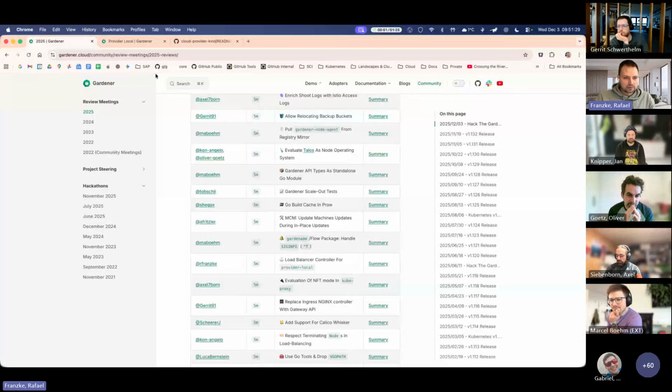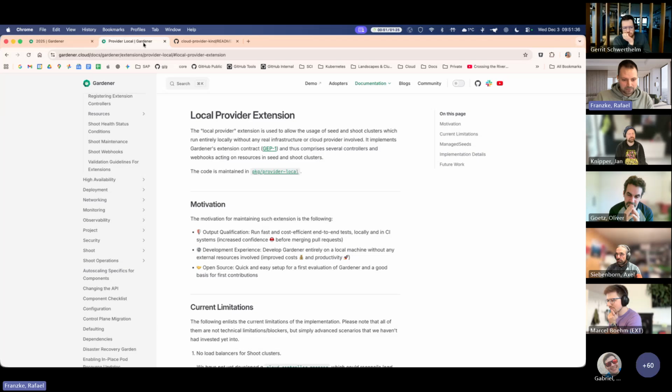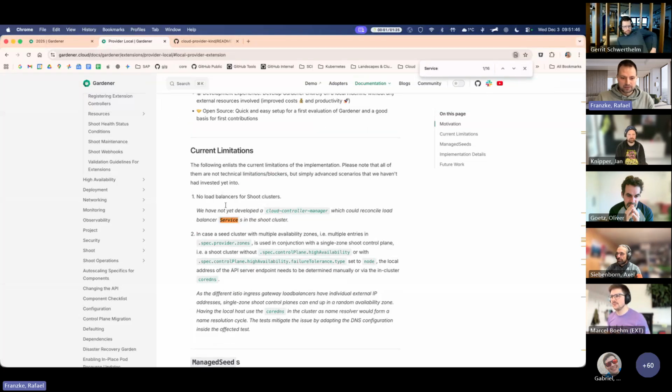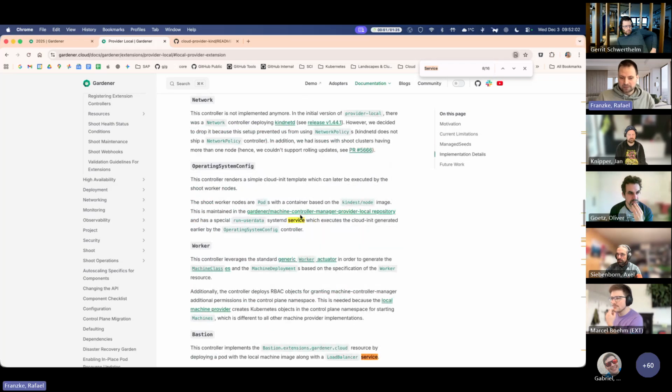Share the screen. So currently in the local setup, we don't really have a load balancer controller. This is also documented here in the local provider extension documentation. If you look for service, you see that the first limitation is that we don't have load balancers for shoots. We have not developed a cloud controller manager. And for seeds, this only kind of works because of some hacks and tricks here and there.